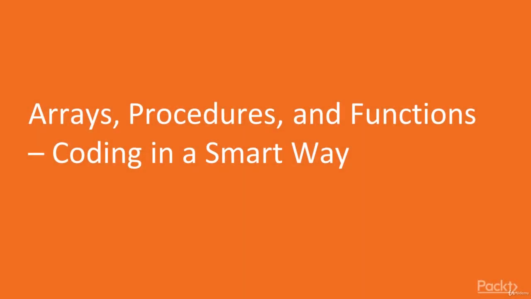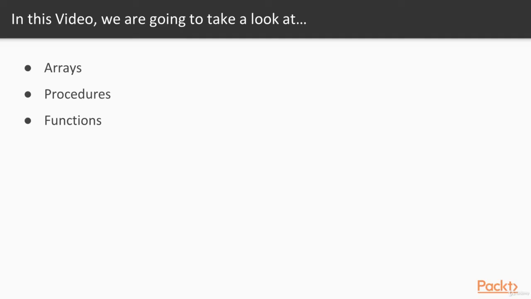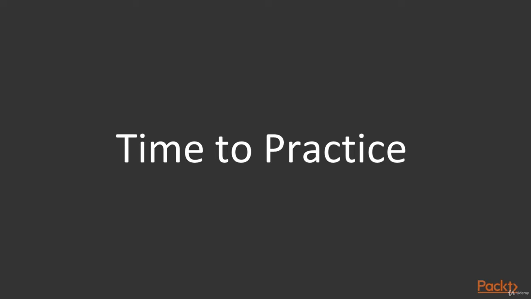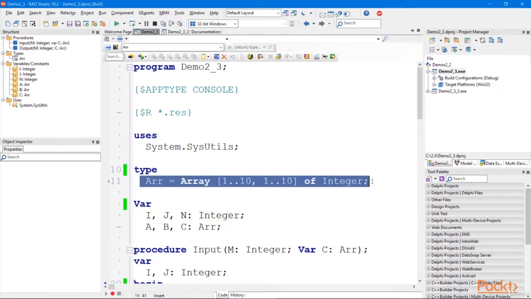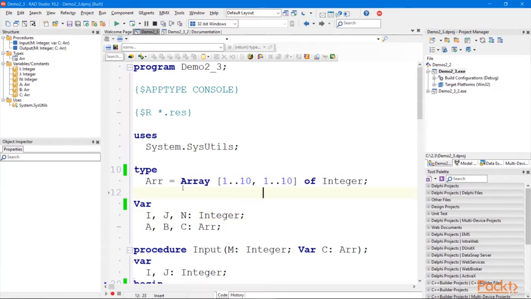Hello and welcome back. In this video, we're going to take a look at arrays, procedures, and functions. So, time to practice. Here are the examples of this tutorial. The first example is about using arrays and procedures together. We've got a static array here, this one. At this time, I have to mention something.